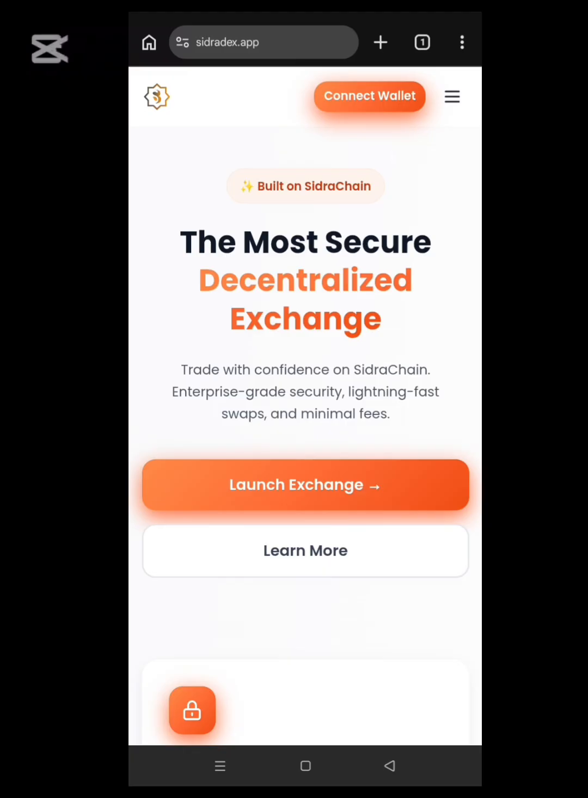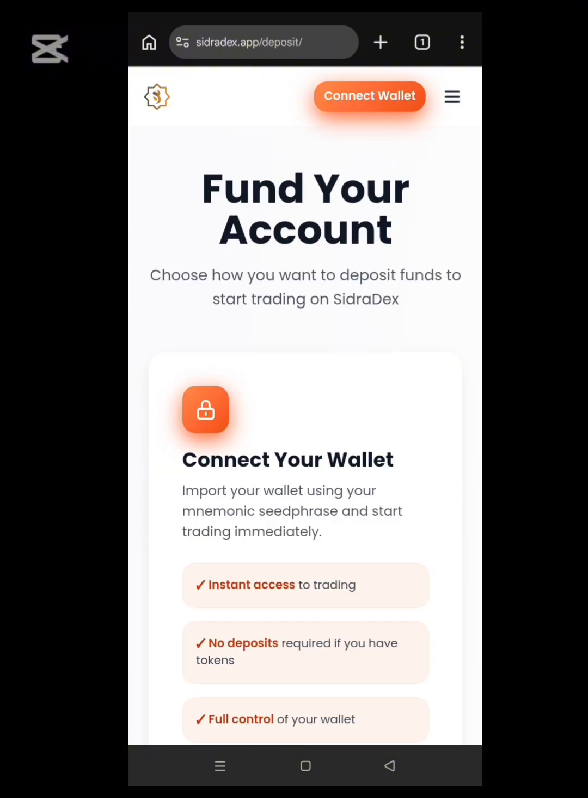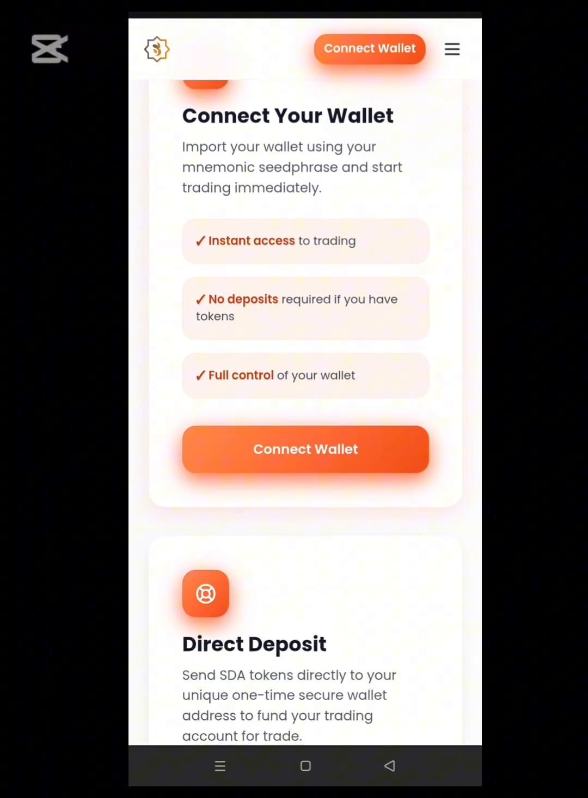Beautiful. This is SidraDex. And on SidraDex, the next thing you're going to do is to connect your wallet to SidraDex so you'll be able to make these trades on the DEX. And how to do that is you click on the connect wallet button to connect your wallet, or if you don't want to connect your wallet, you can also make a direct deposit to your trading account on SidraDex. All you need to do is click on this hamburger sign here. You will see deposit, you click on it and there you will see fund your account, and it will still give you the first option, which is connect your wallet, which is the easiest for you to just click on and input your phrase and connect your wallet.